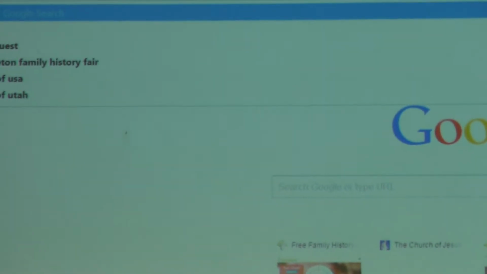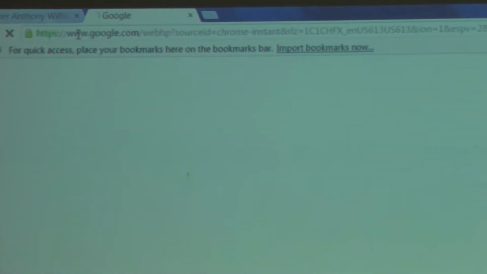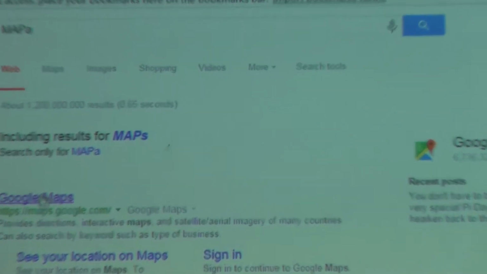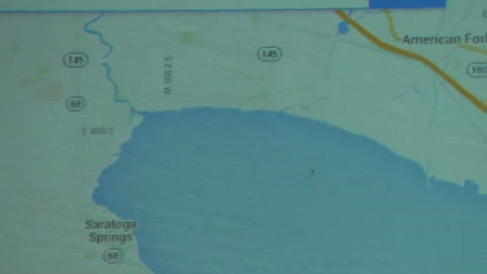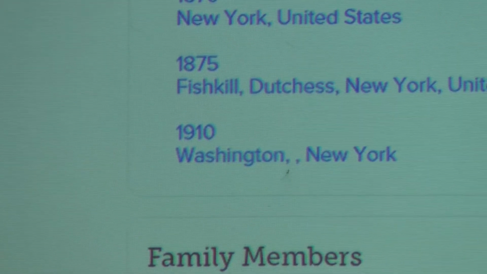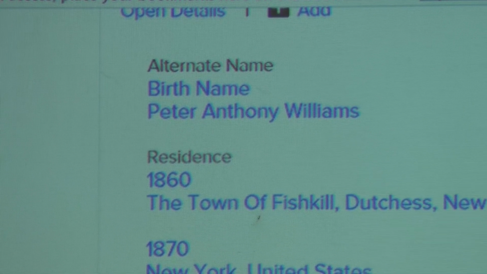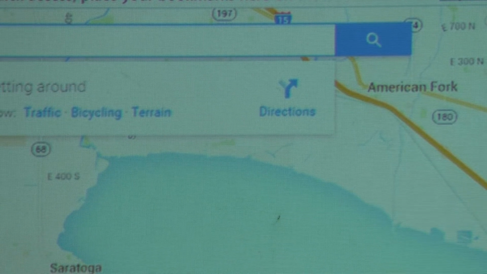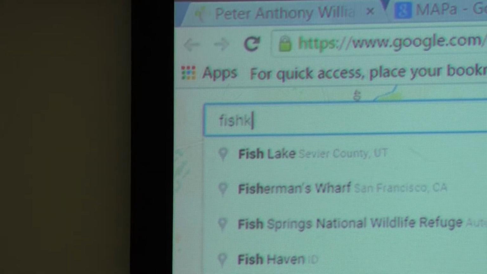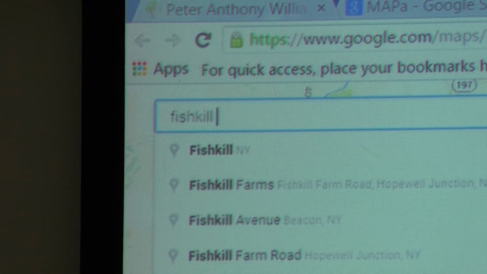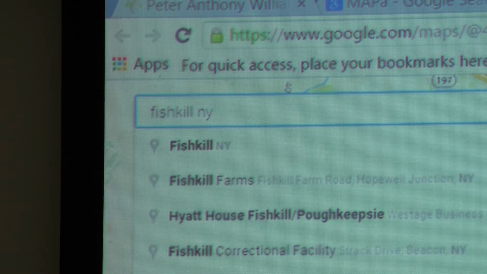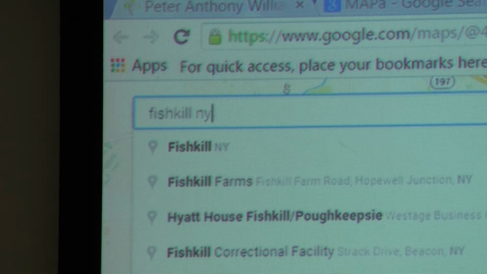So let's look at this. Let's go to maps. There we go. And we'll put in, let's get those places. Let's put in the first place, which is Fishkill. If I were on the Chamber of Commerce of Fishkill, I would change the name of the town, but that's fine.